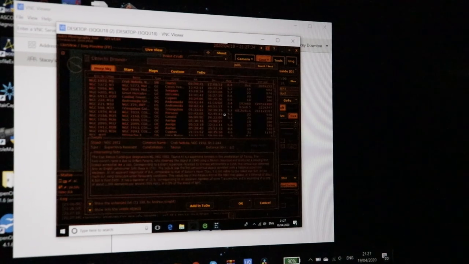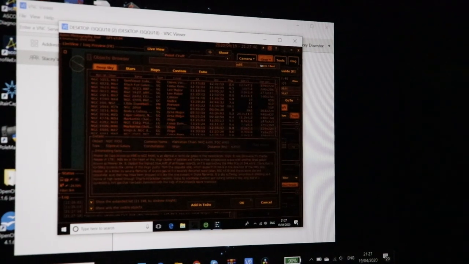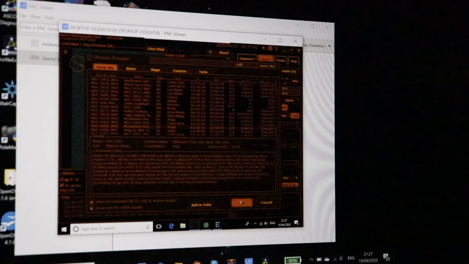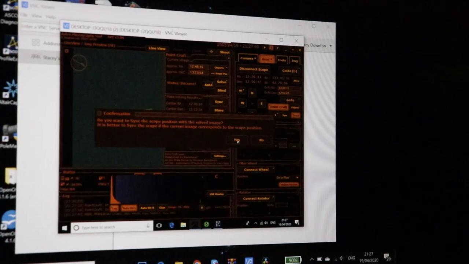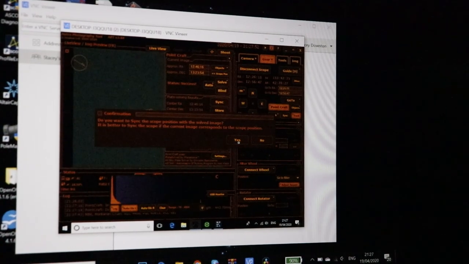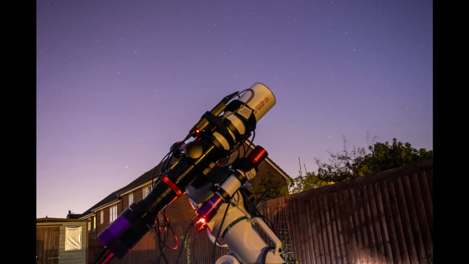I'm gonna click objects, and I'm gonna click okay. Well, I'm gonna find M86. Click okay. And then I'm gonna click go to. Do you want to sync the scope position with the solved image? Yes. The scope's just repositioning now. So, all repositioned. Currently taking an image of where it's pointing now.